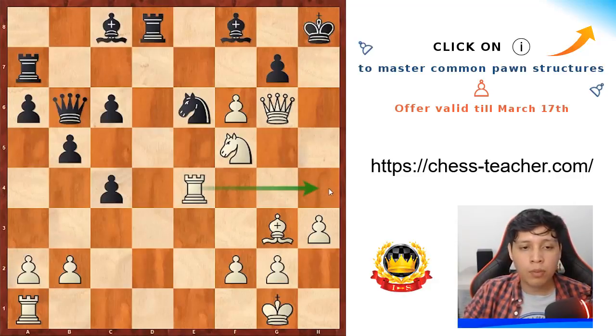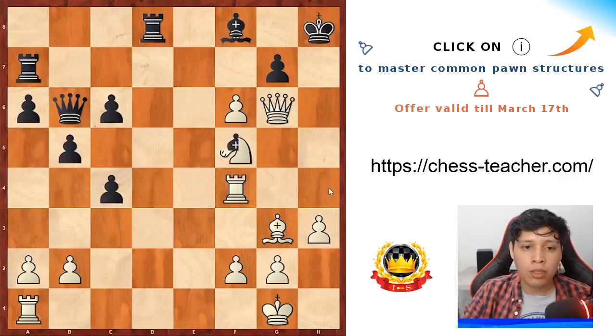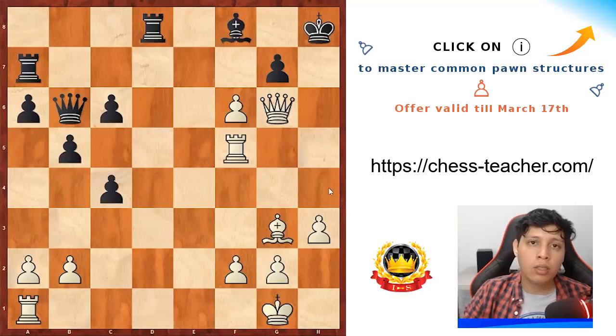Nothing else to do here for black. They try knight f4, but after rook takes, bishop takes, and rook takes f5, there is still the threat of playing rook h5 in the position, and black simply had to resign.